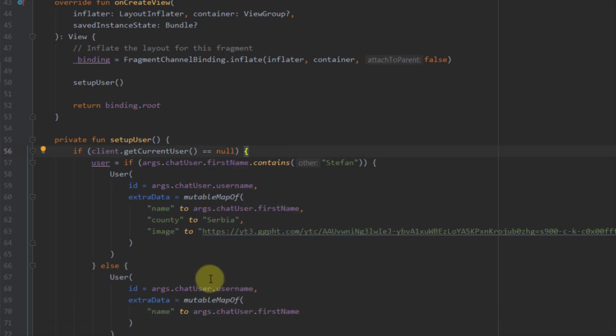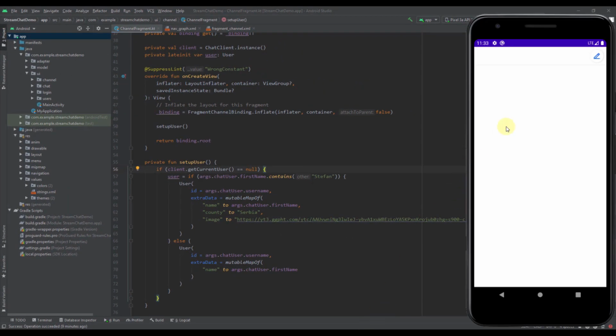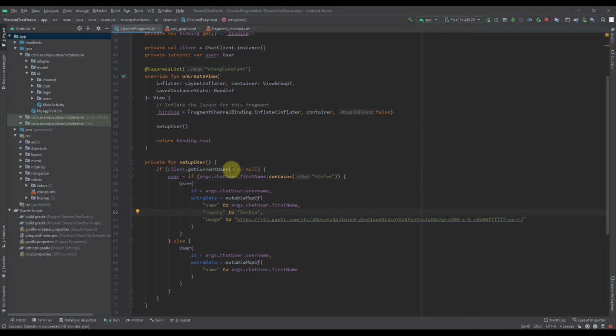args.chatUser.firstname. So basically here I wanted to hard code some values because I didn't want to crowd our login fragment with some more text input fields, for example for this image, and that's why I wanted to create here an if block and check if the user contains the first name of this string, which is my user. Then I'm going to add this custom image, and in else case I'm going to create a different user without that image, and in that case there will be some profile photo of that user which will be automatically generated. So you will see about that as well.